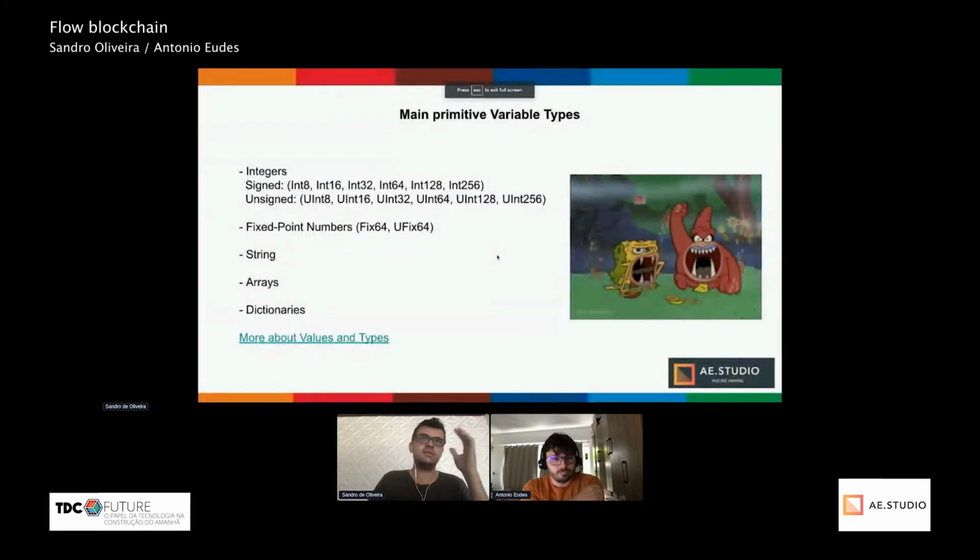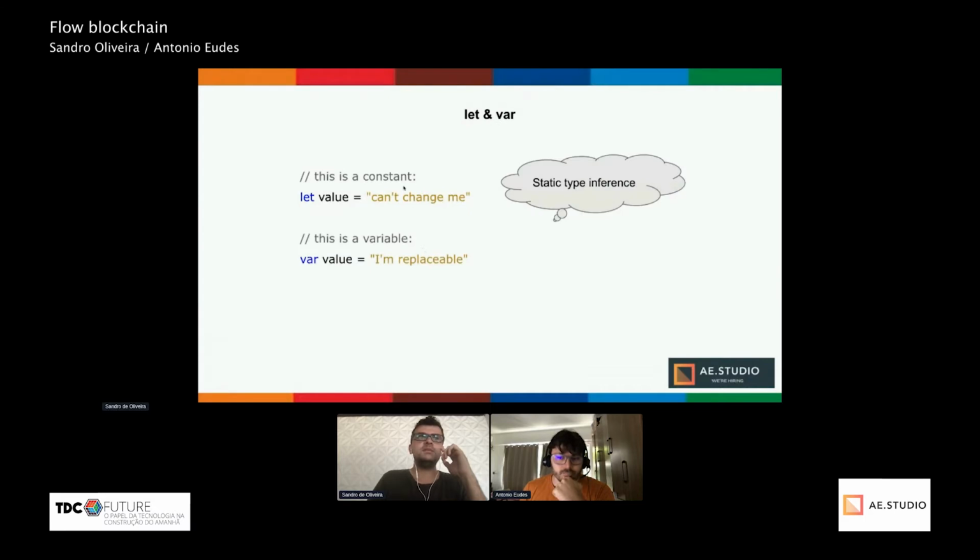Okay. So now, just to add some small words here about Cadence. It also has some primitive variable types, right? I have a link here where you can see more information about this. It uses let and var for constants and variables. JavaScript developers are a bit upset about this because we use let for constants here, and let is not for constants in JavaScript. But yes, this is how things work here in Cadence. So we have let for constants and var for things that can be changed.